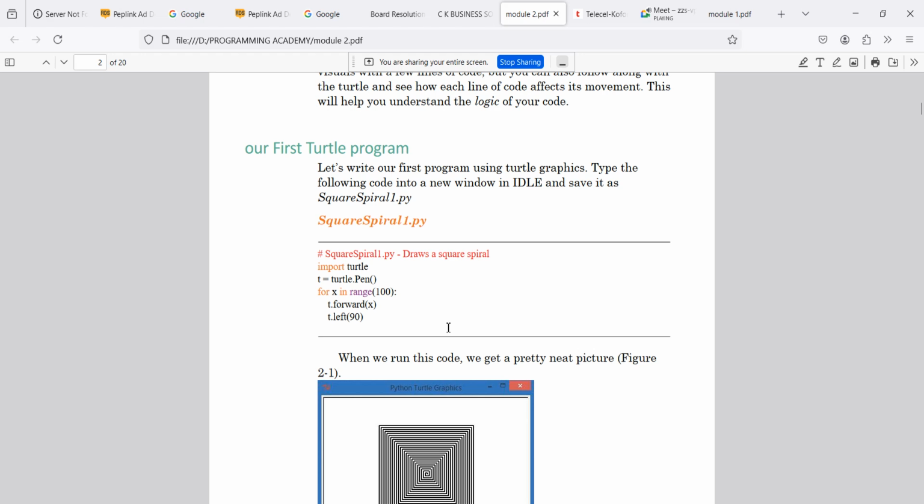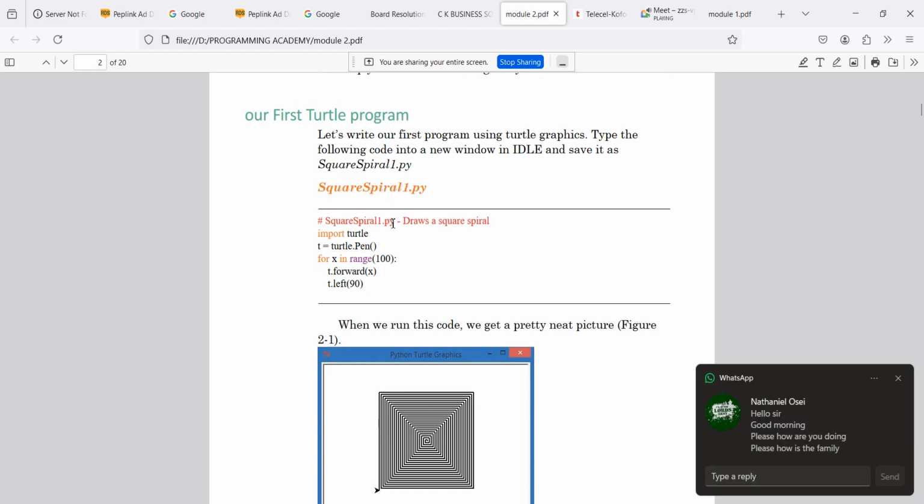Square Spara, okay, Square Spara 1.py. So that is the name that we will give. Here, see that we should store our program as what? Square Spara.py. Okay, so that is what we will do. Now we are going to draw a square Spara like this.